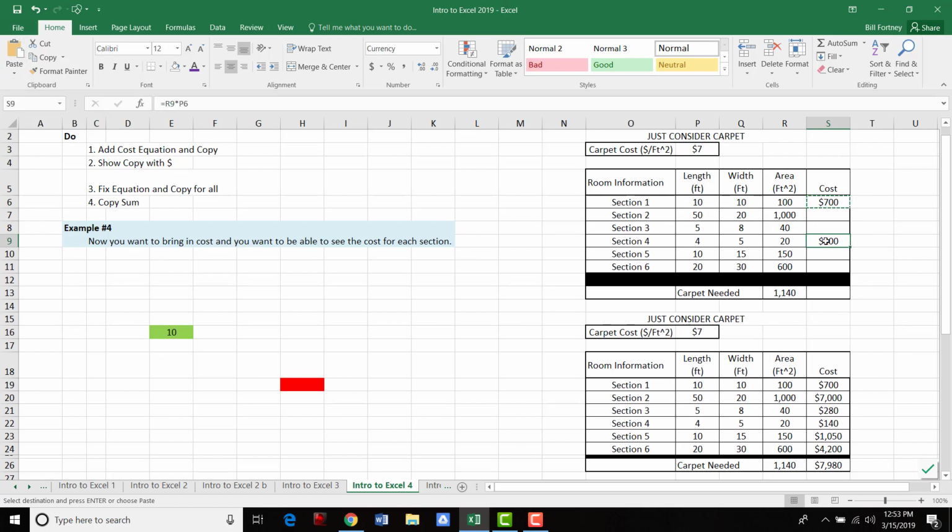Paste it. Okay, let me look and see. So what do I have? I have R9. Okay, that's what I want. That's my square footage. Times P6. No, that's not what I want. I wanted it to be this number up here, P3.